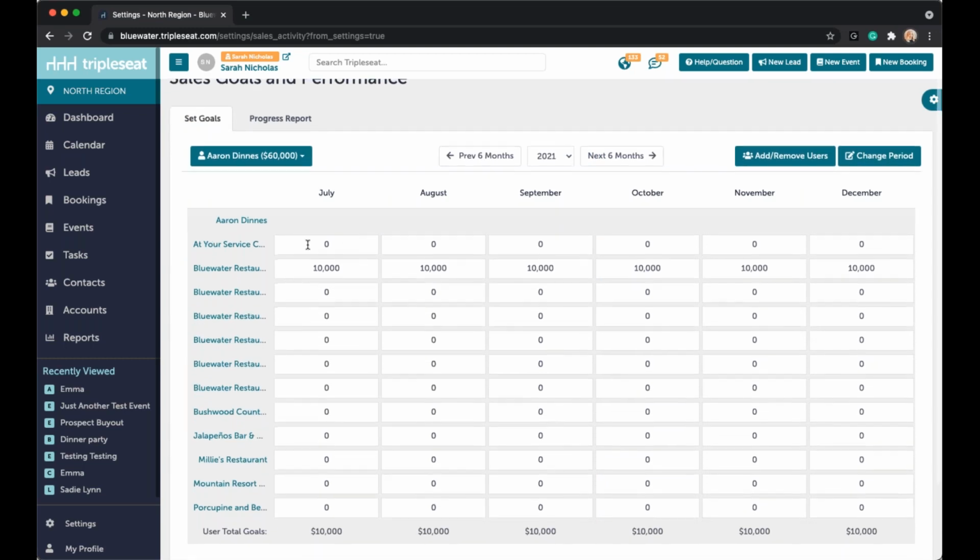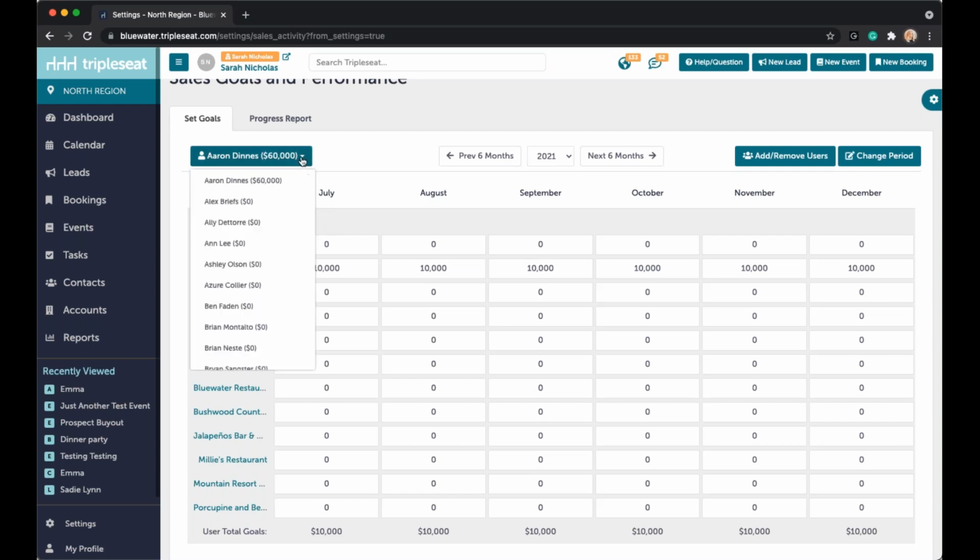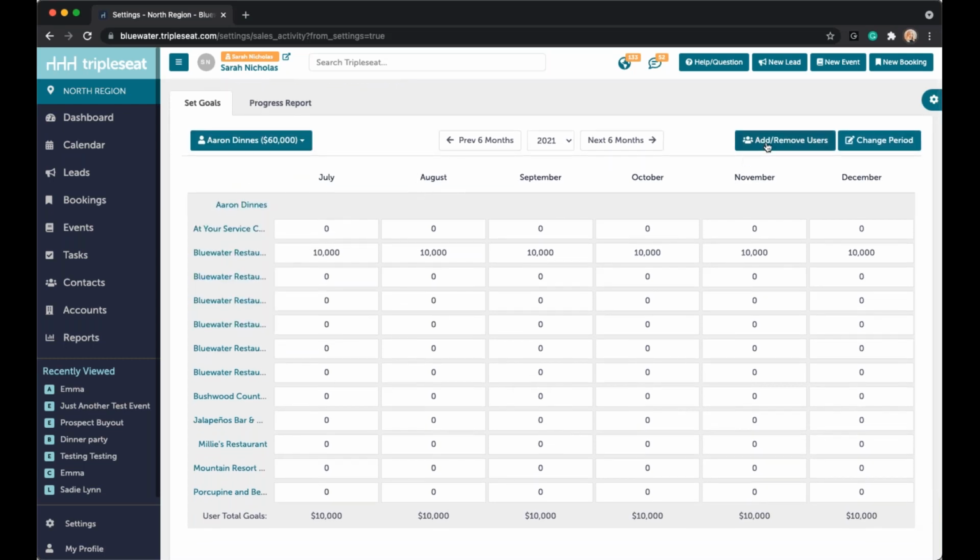So here, if you wanted to set up your team to enter their sales goals, and then that's what they would see on their dashboard, you could do that. You would see your list of users here. You can add or remove users to it. You can change the period, and then you would enter the amount.